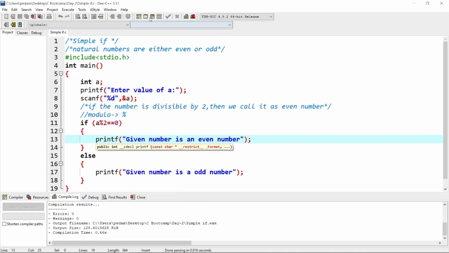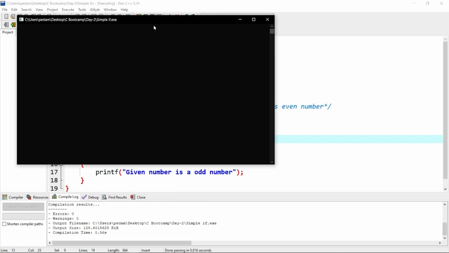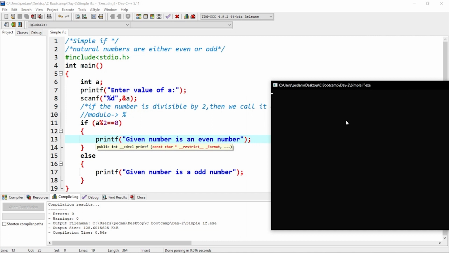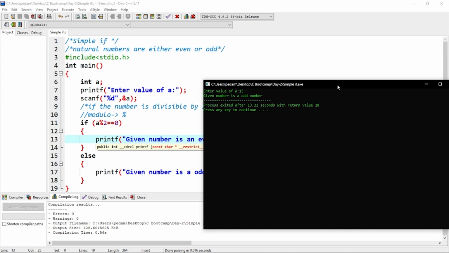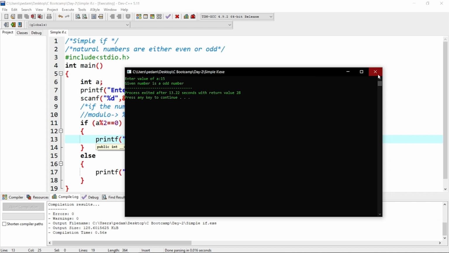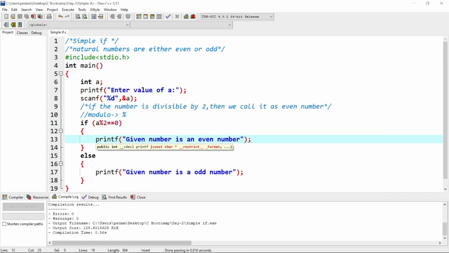Let me give an odd number this time. Now if this is blinking, it means it is loading and it is trying to run. Right. So enter value of a. I'm going to give an odd number. Let me take the odd number as 15. So the given number is an odd number. Right. So in a very easy way we can do all these things. This is about the if and if else cases.